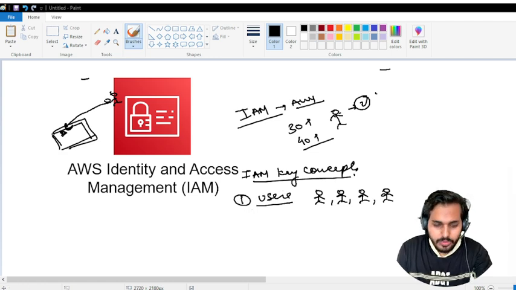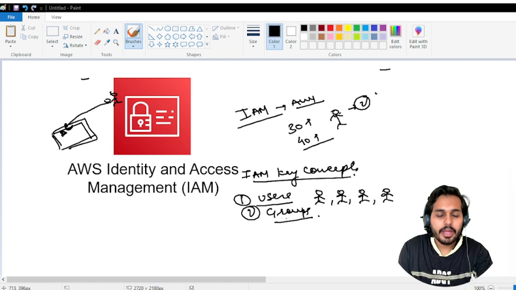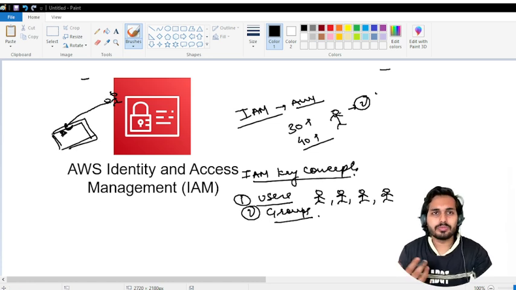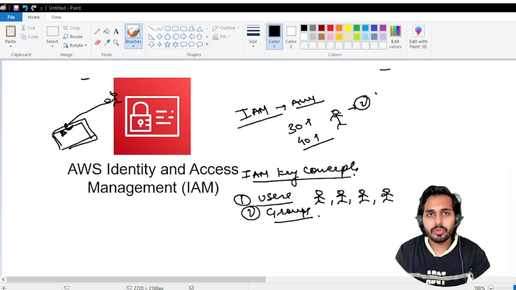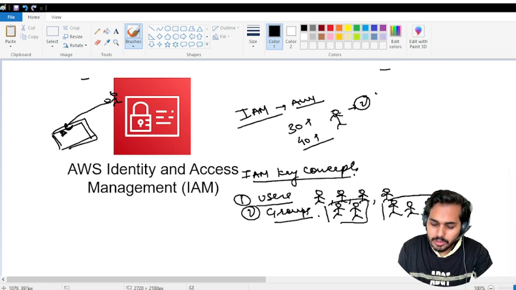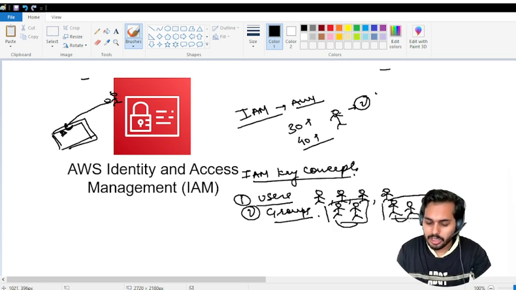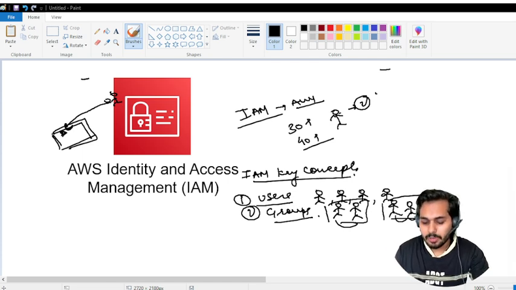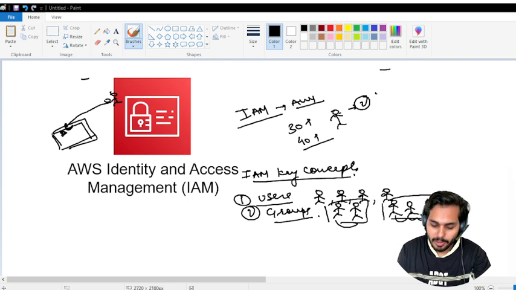Second, we have groups. By the name, you're already getting it. A group is a collection of users with common policies. Suppose these two persons get the same permissions, these two are a group, these three persons are a group. Say these two are testers, these three are the AI team, these three are the DevOps team. So we give common permissions as a group. These three persons will be able to see or access only S3. These two will be able to see only EC2. This kind of group permission we can also give.